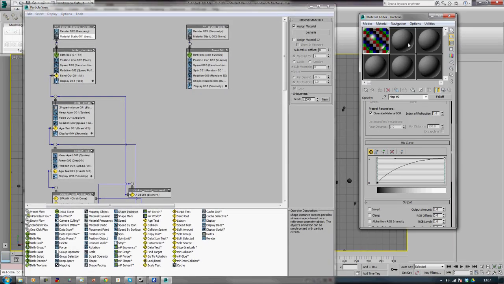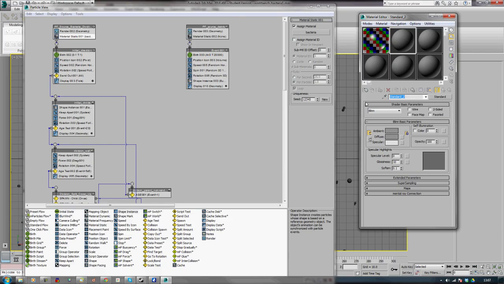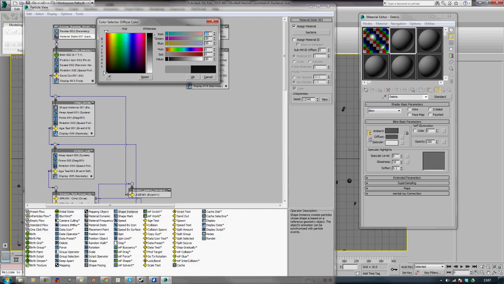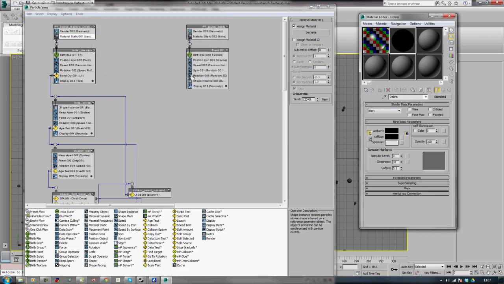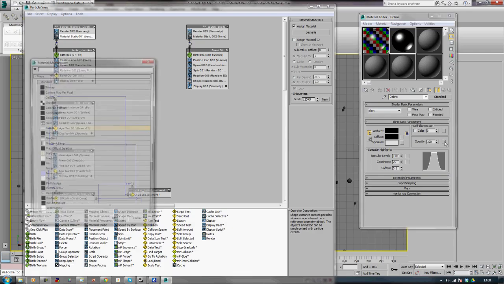Now I'm going to make a new material called debris. And I'm going to set again the diffuse color to black. Remember, if you're using different renderers, you're fully welcome to change this any way you want. Specular level is going to be 150. And the glossiness will be 25. And as before, we're just going to add a falloff map into our opacity.